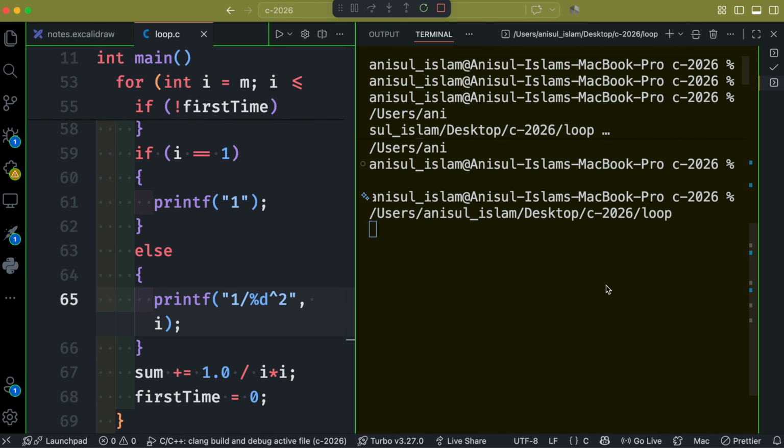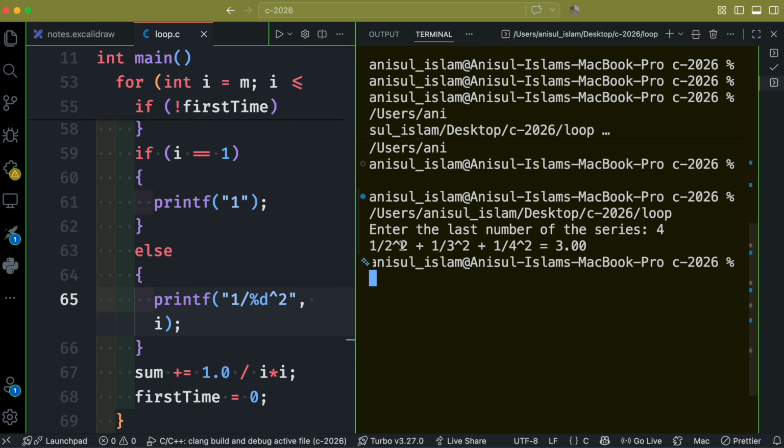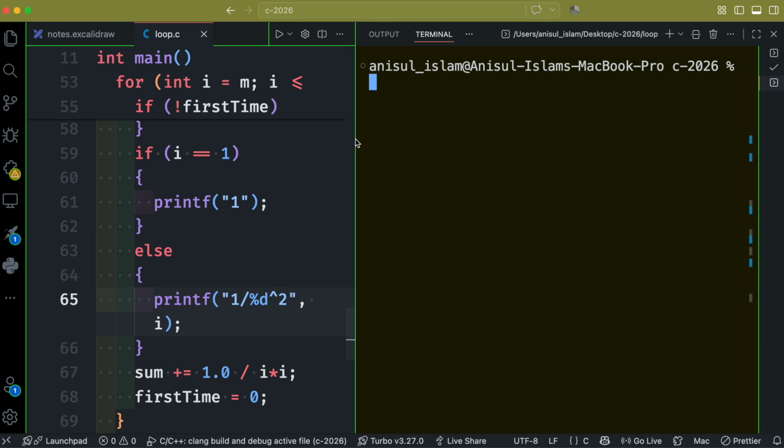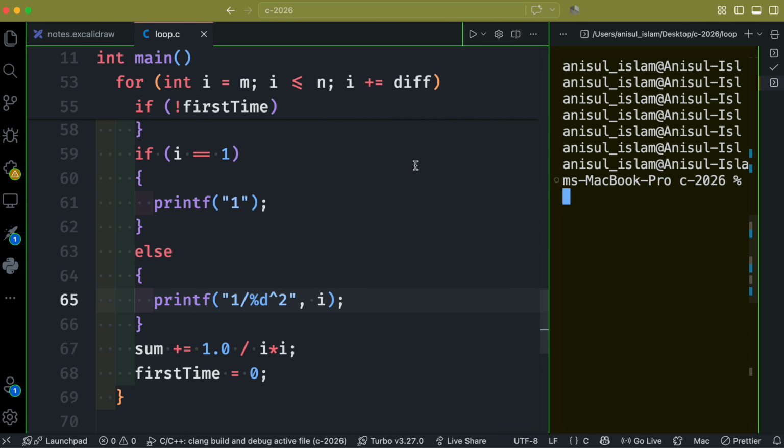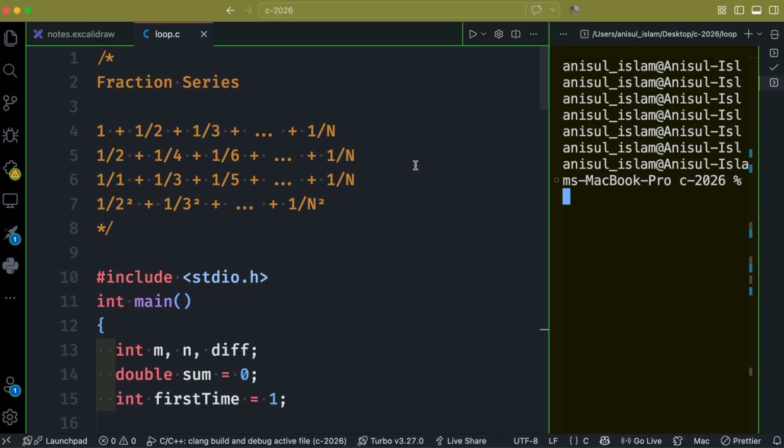Now let me run again and let's see whether it does work. Here I'm going to compile and run. This time I'm going to give it, let's say 4. The last value is going to be 4. And there you go. So we have 1 divided by 2 square plus 1 divided by 3 square plus 1 divided by 4 square. And that should be all for this fraction type of series. As I said, there are different kinds of series we are trying. Right, and there are a few more types of series we'll be dealing with anyway.